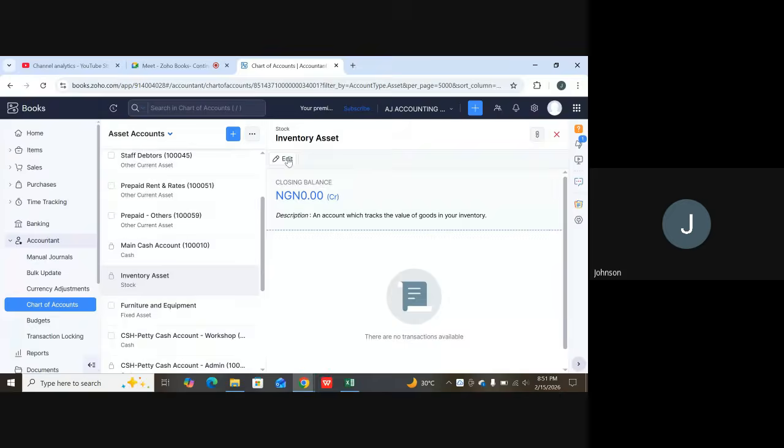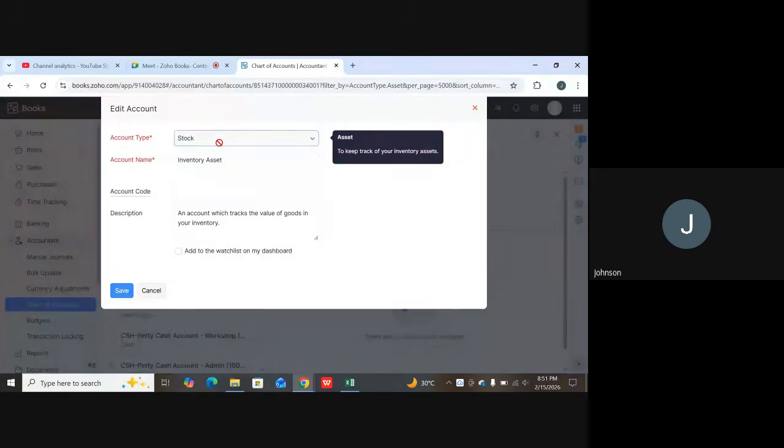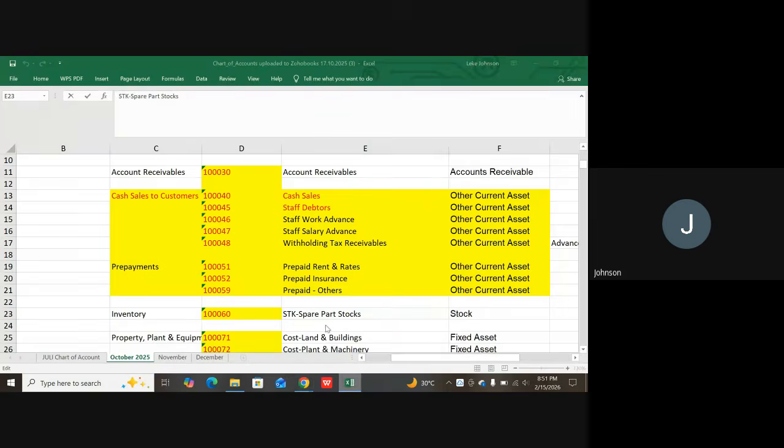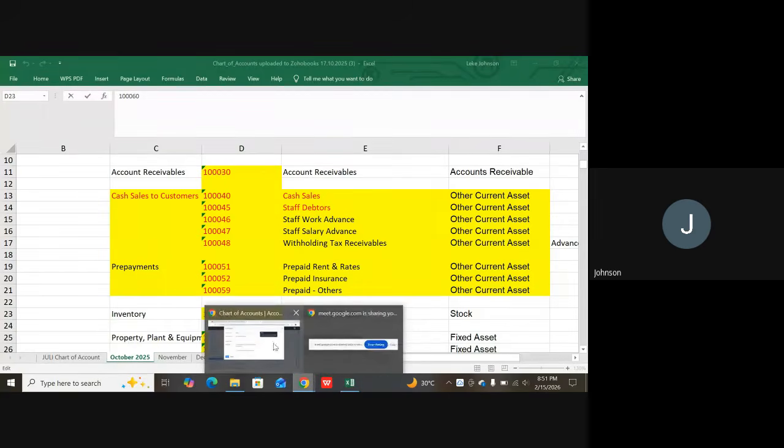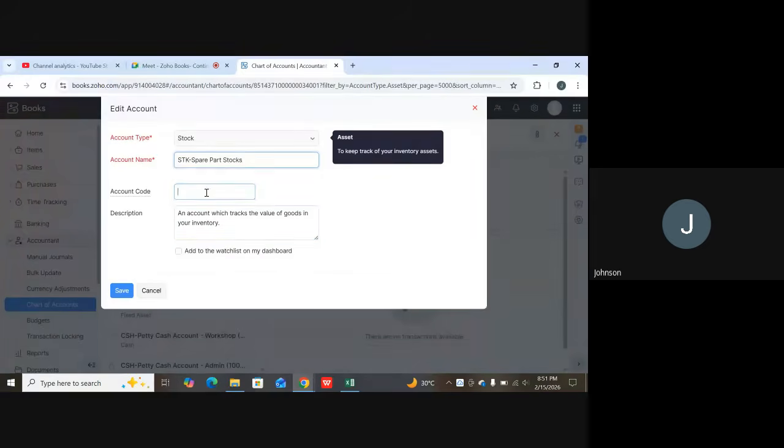We edit it, and so this is stock. You can see that this is locked. So you just want to cancel this and put your own description. So this is stock. That is spare part stock. That's what we have over there. So it's our spare parts we want to have as our inventory. Then we want to come to this, our code of account. We also want to copy it, and we come back and put it right there. Okay, so that's fine. We come here, we put it here. Okay, so then we save.